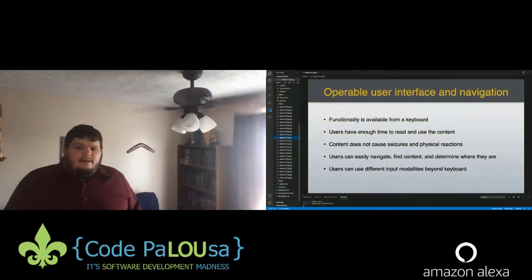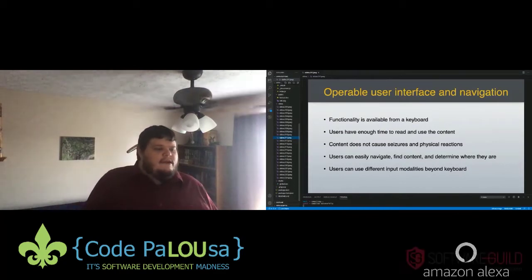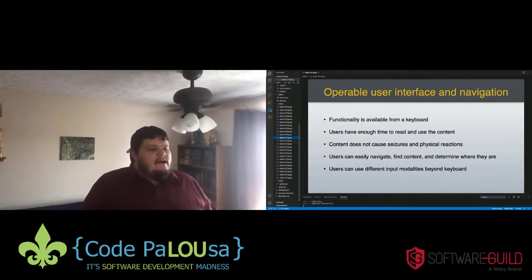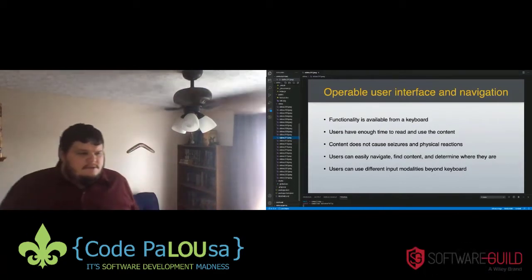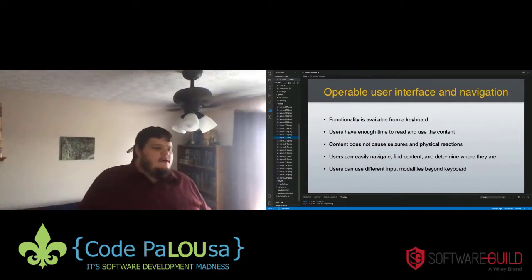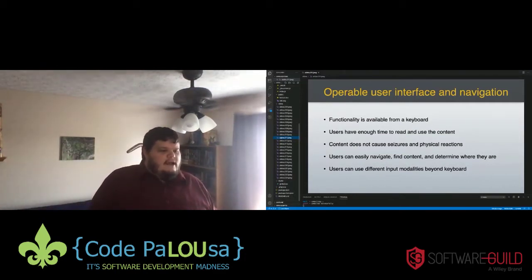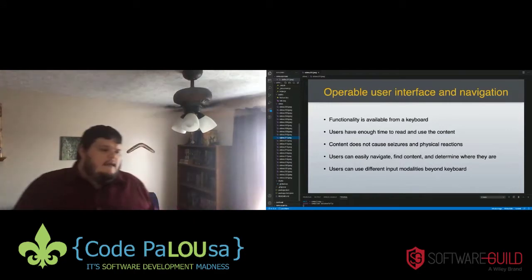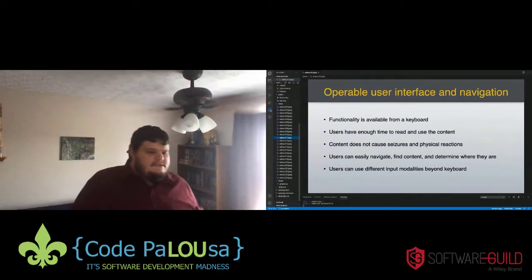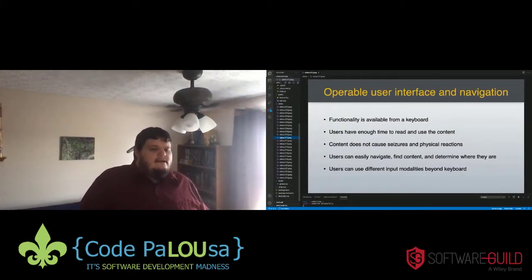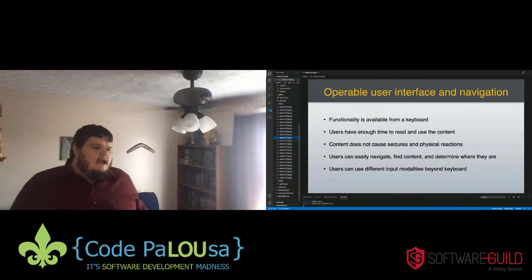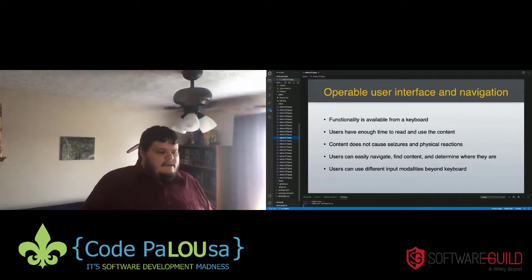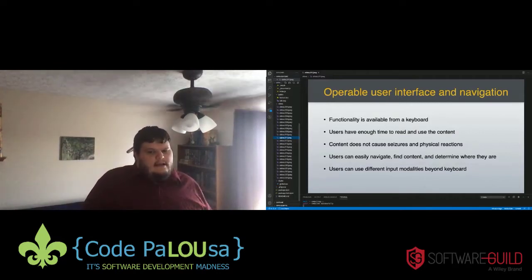In regards to operable, we need to make sure that the site has functionality available just from the keyboard. We need to know that users have enough time to read and use the content. The content cannot cause seizures or physical reactions. Users can easily navigate, find content, and determine where they are. And users can use different input modalities beyond keyboard.